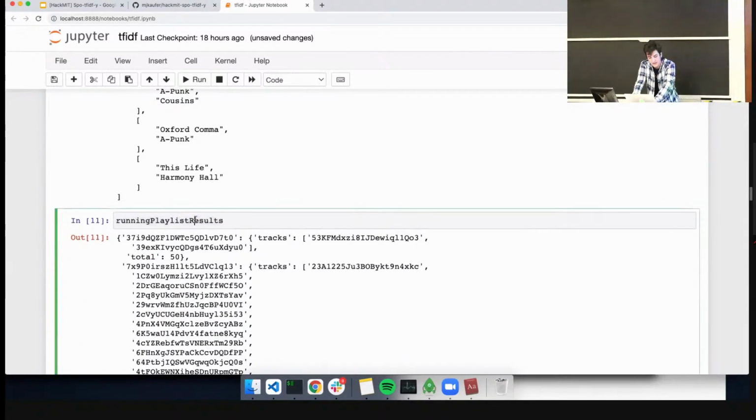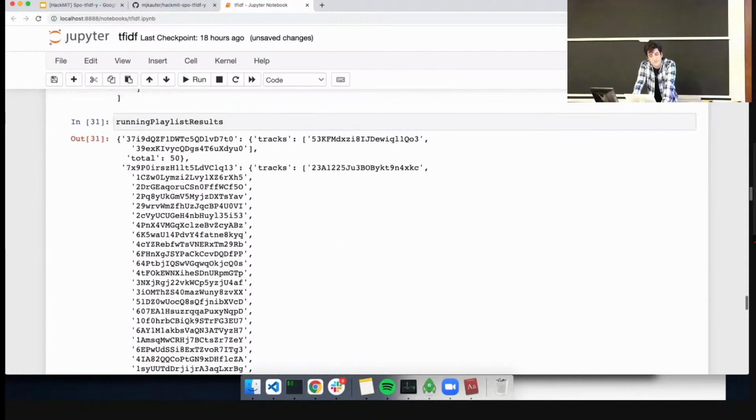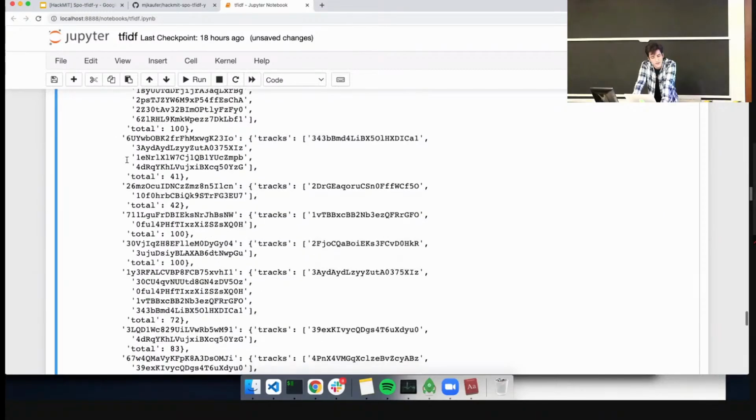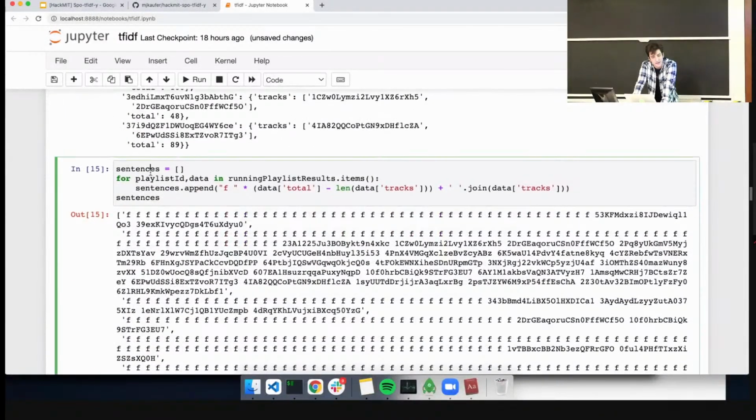Here are our results, not prettified. And again, what we track here are the Vampire Weekend tracks, and we also have to track the total amount of songs in the playlist to get our denominator, right? Yeah, and now we have our playlist results, and now we can make a vector out of them.